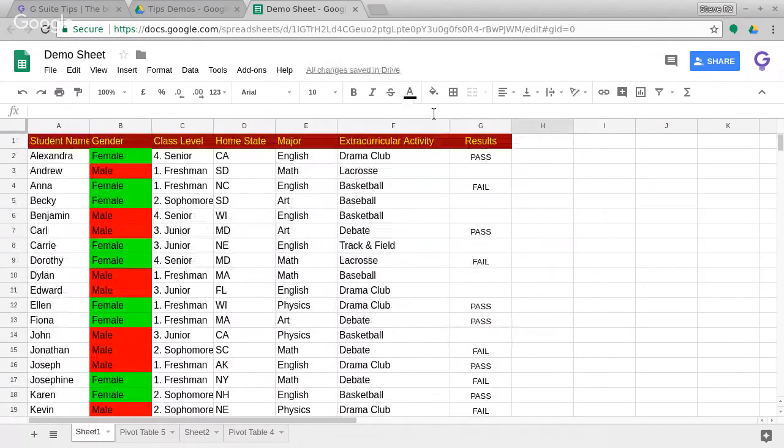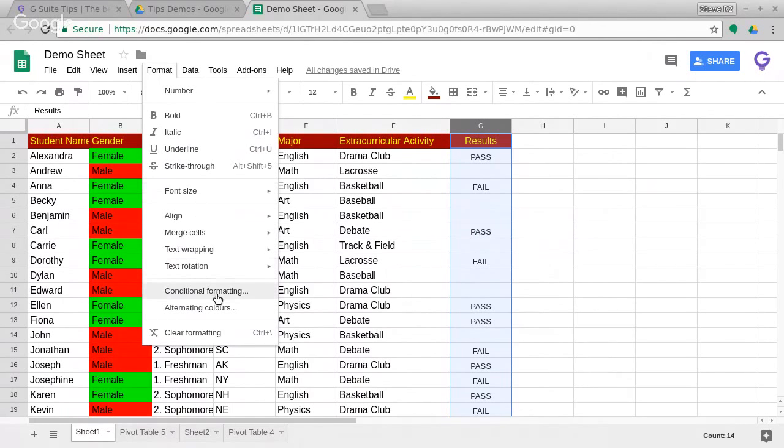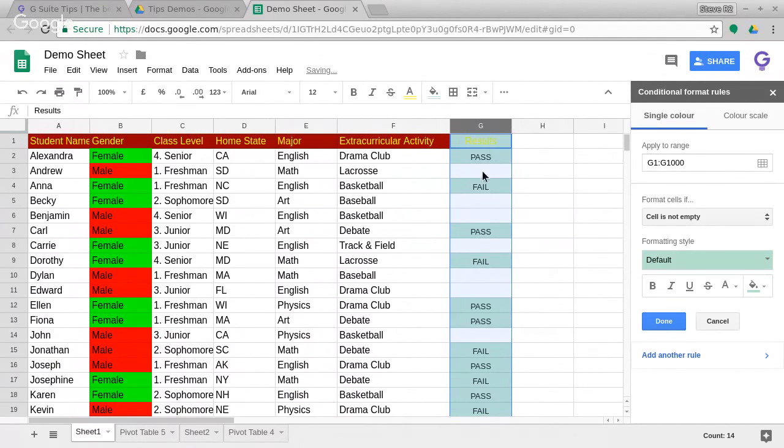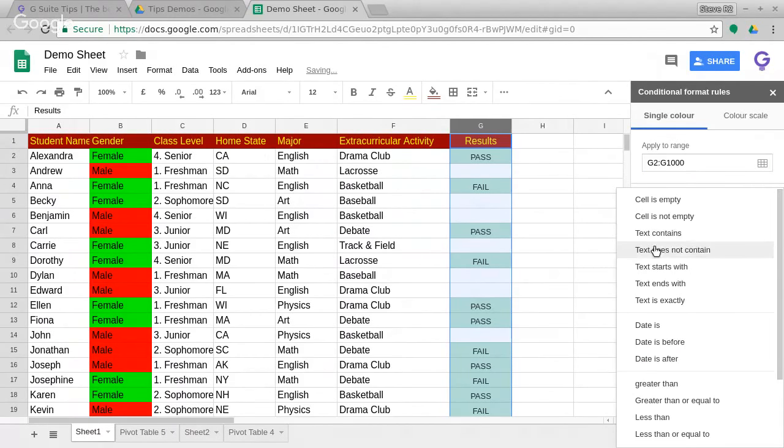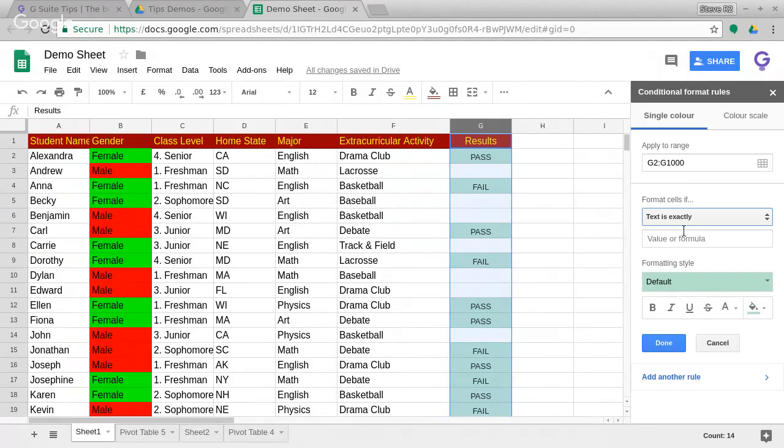So again, I can click on the column, and I can click on my format, and then conditional formatting. I've already got the range to apply to. I'm just going to change again, so I'm not taking the top line, the top row. Okay, exclude that one, the one row. Okay, and I'm going to say in this case, if the text is exactly, again in my case, pass. Okay, in which case I'm going to leave that green. That sounds good. Green for good.